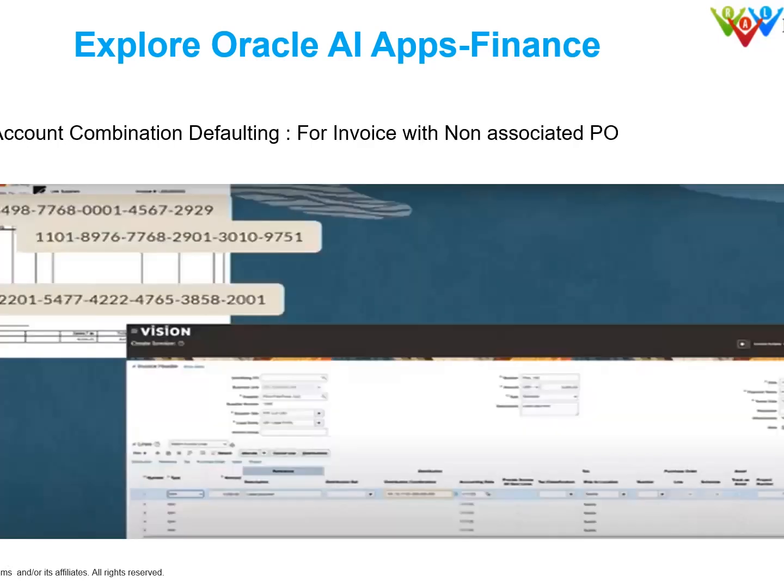So one of the features again we talked about is intelligent account code combination. So what will happen is, if you go to the invoice level and you try to click on the account code combination, it will predict what segment you can pick. This prediction will be based on some attributes like supplier site, your business unit, your currency and amount. These attributes can also change based on the learning. So AI is all about learning also, right?